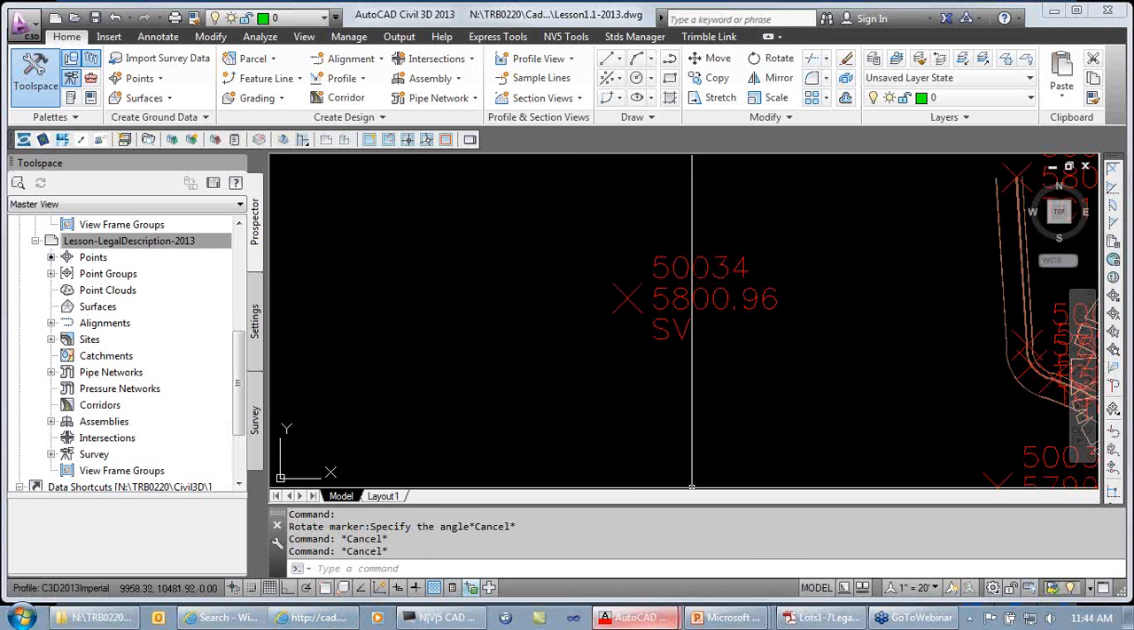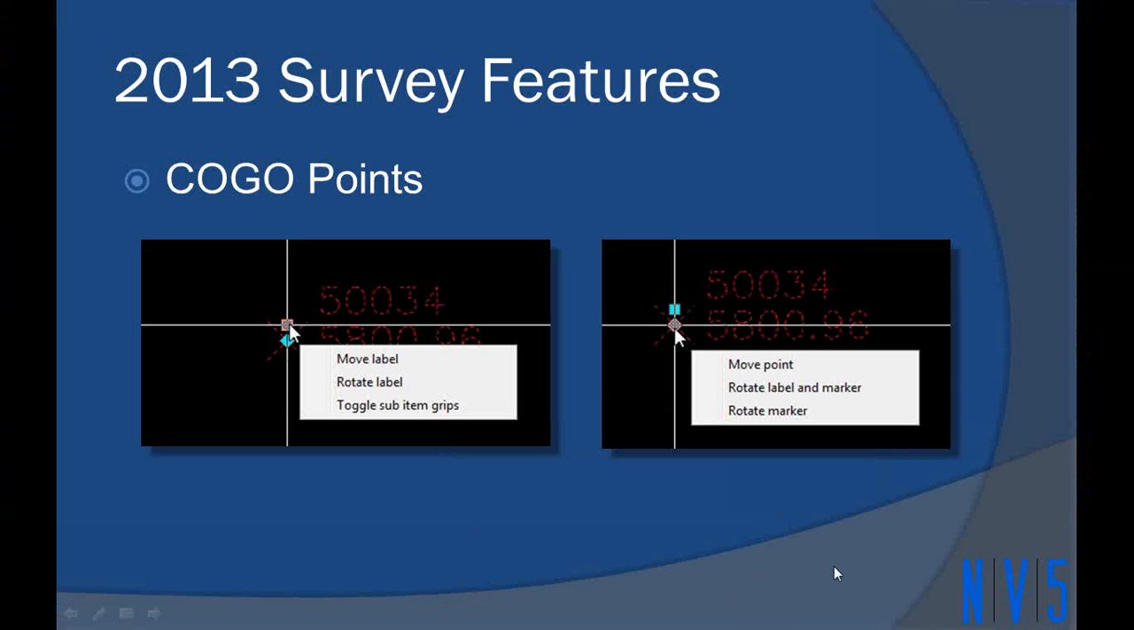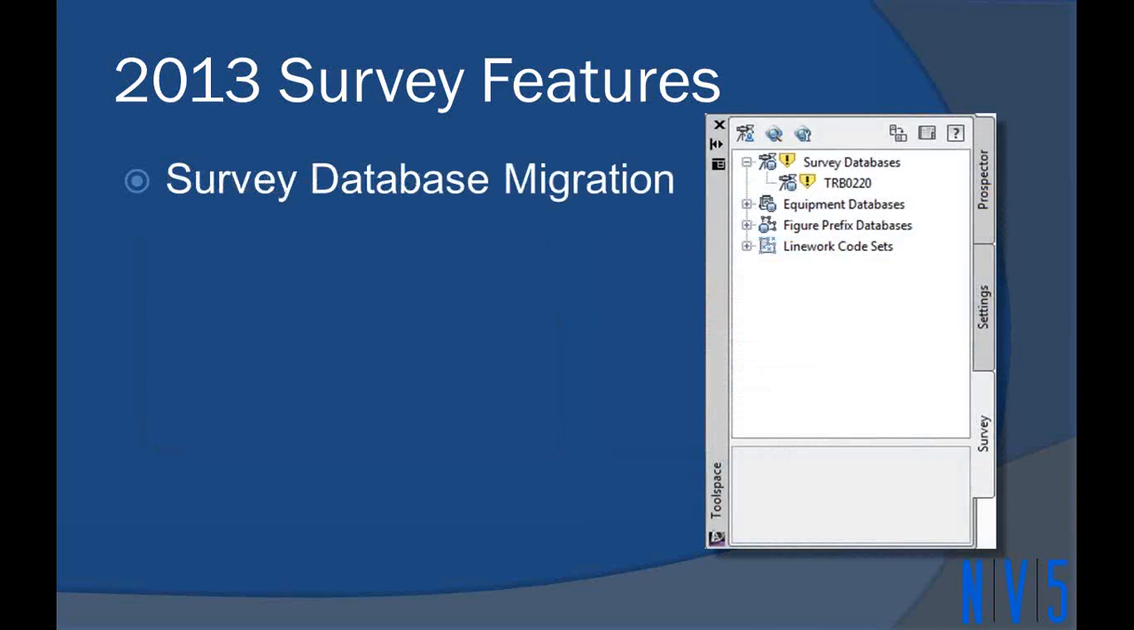All right, so let me jump back into the PowerPoint here. We looked at COGO points. The next topic is survey database migration, and you're going to see this, and hopefully some of you have already seen this as you started working in 2013: your existing databases are going to show up with this little shield icon, indicating that the database needs to be migrated forward from 2011. I will stress that once you've converted a database from 2011 to 2013, that database will no longer be accessible in 2011.